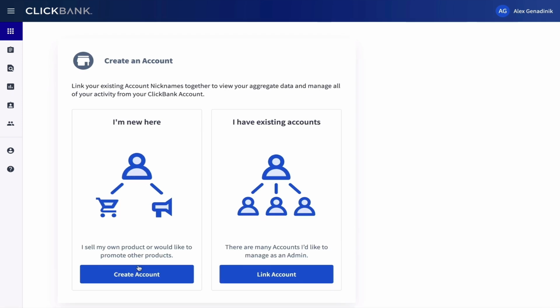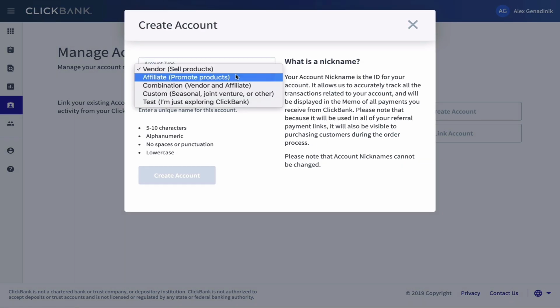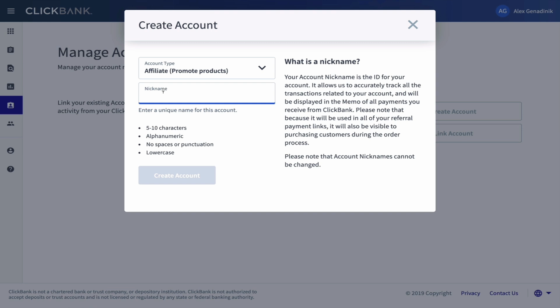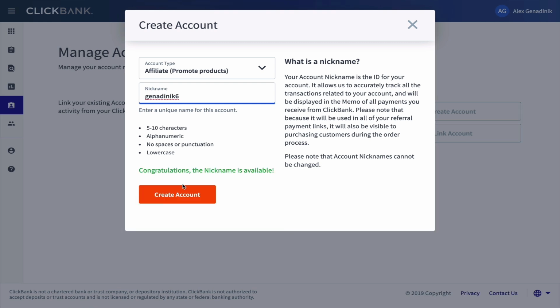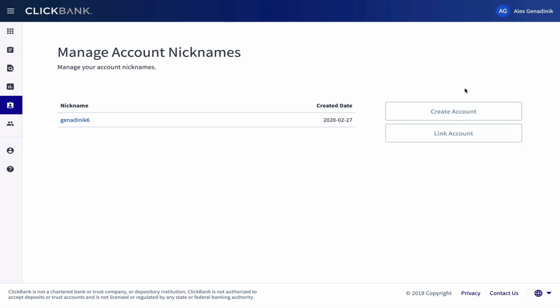Then you want to create an account because you're new here, supposedly. Create account. If you want to sell product, you're going to be an affiliate, and you give yourself a nickname. And you can have multiple of these for different accounts. Let's say with one nickname, you sell health products, and with another nickname, you sell marketing products. So this way you can kind of manage your accounts. Most people just need one to get started anyway. So you say create your account, and I'm just going to create another account.